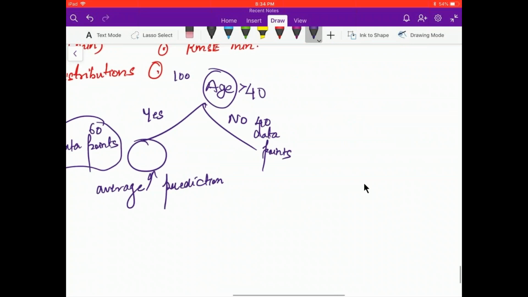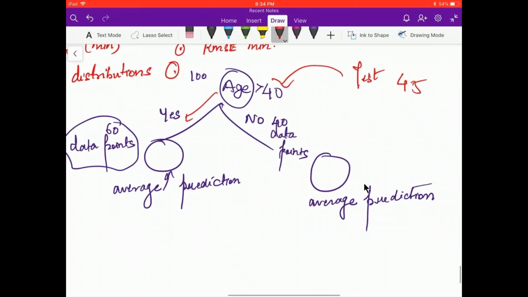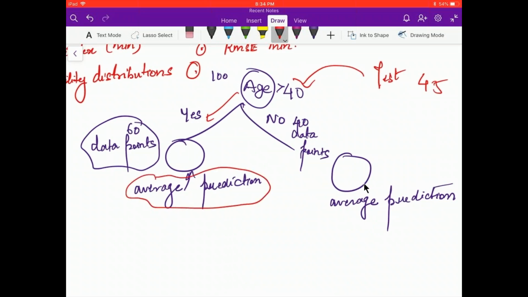These 40 data points will have an average. I take this average as the prediction. So whenever a new test data point comes in, I check his age. Let's say the new one is 45, so it will flow from here, and I predict whatever was the average of those 60 data points. Similarly, if it is 35, I predict this. So I think this is very clear.